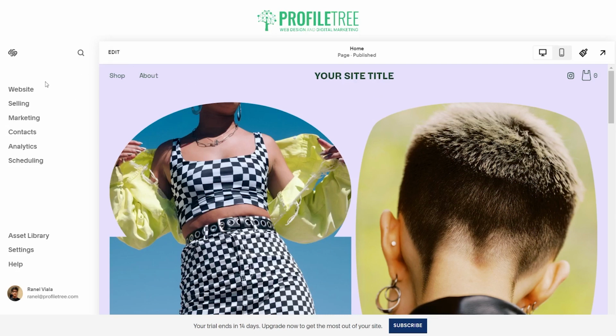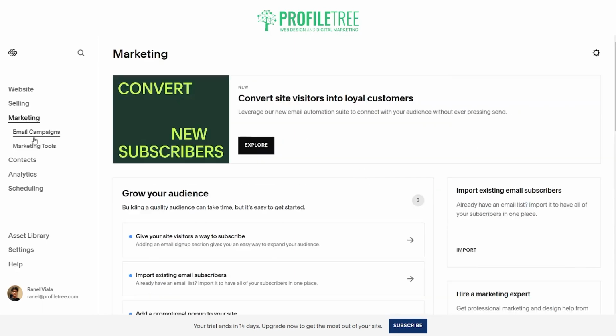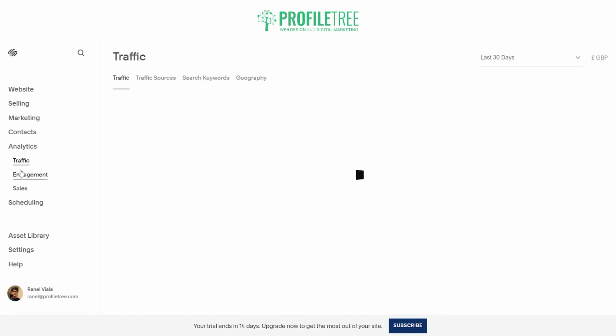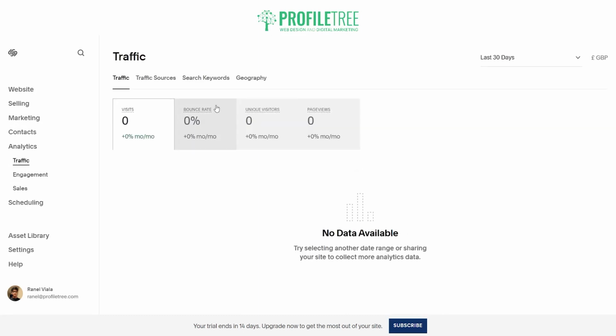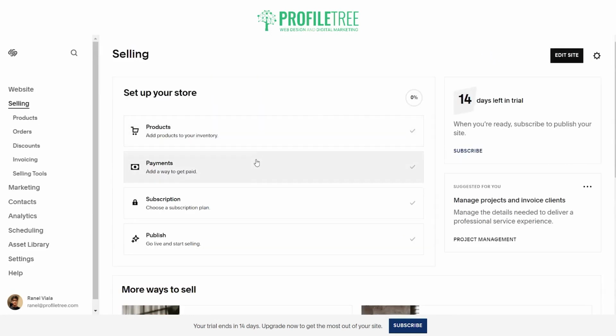Now, in terms of the business side of things, you can go and take a look at the marketing. And this is where it gets a little bit more detailed with email marketing campaigns and marketing tools. You do have the choice of analytics as well. So you can view your bounce rate, the amount of visitors you're getting, engagement as well. In terms of selling, this is where you can add your products, payments, and subscription plans, of course, is what you need to add. And then you can publish that site.